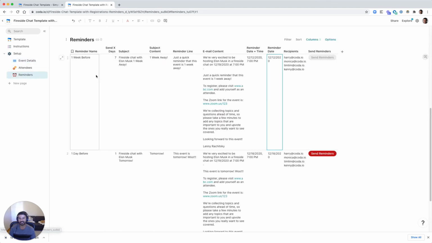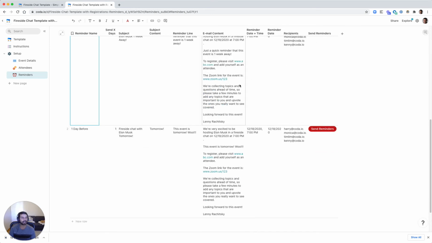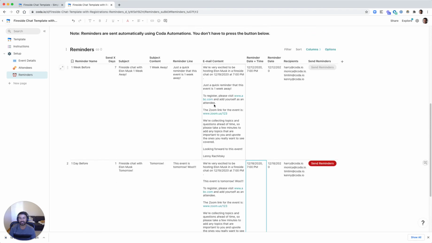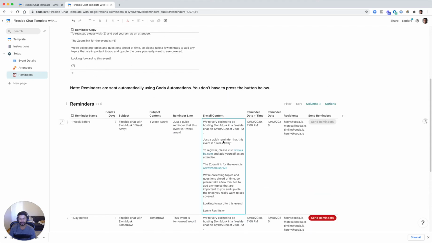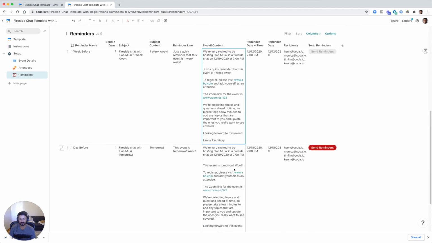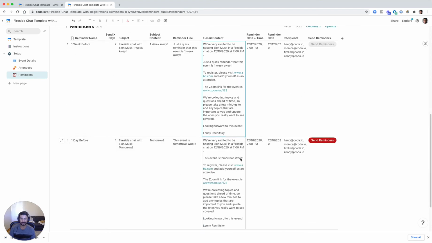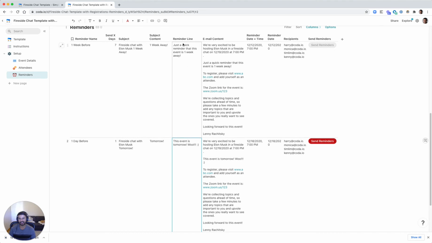Back to this reminders table. You can see now that the 1 week reminder would have been sent out on the 12th, and the 1 day reminder is going to get sent out today. The email content in the note is pulling from that copy template above, and you can see it's pre-populating everything. For example, the 1 day before email says this event is tomorrow, woo, and if you wanted to change that, you would just change the content in this reminder line.